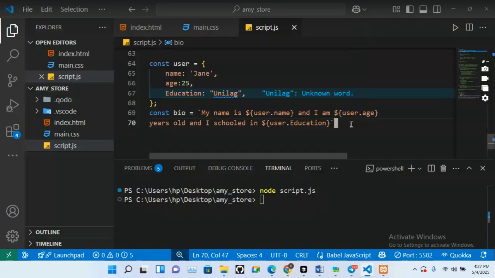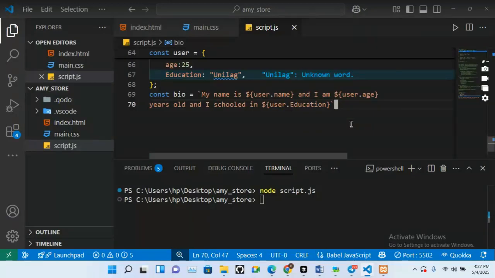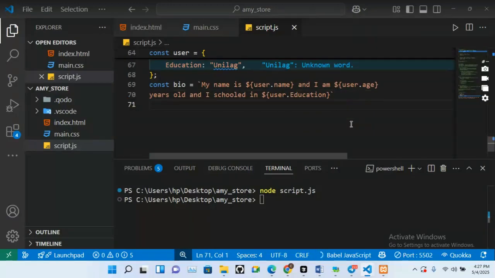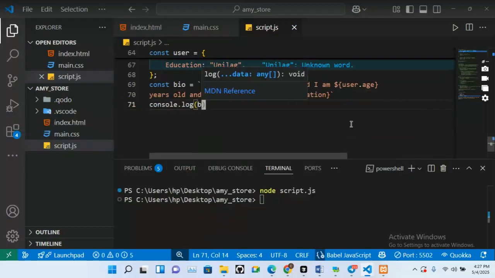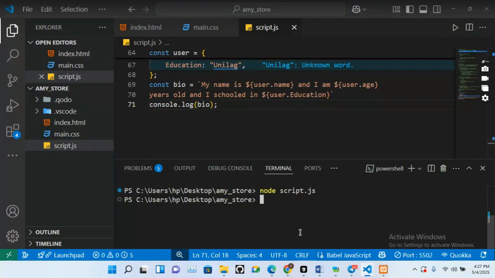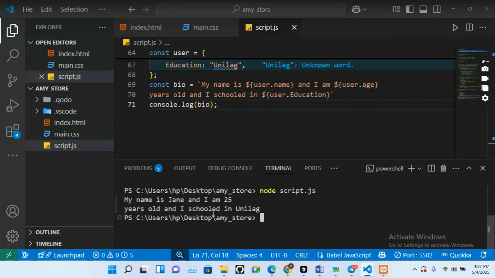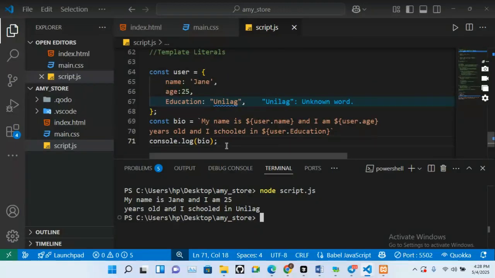I didn't log this out. Console.log value. Node script.js. So we can see that we have a very fine and readable output from our object. My name is Jane, and I'm 25 years old, and I schooled Unilag. This is it for template literal.